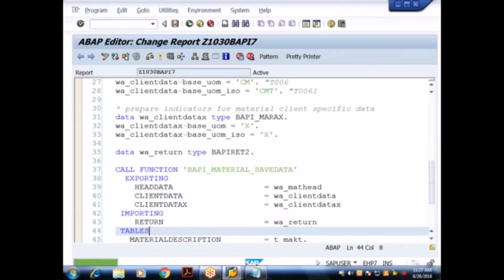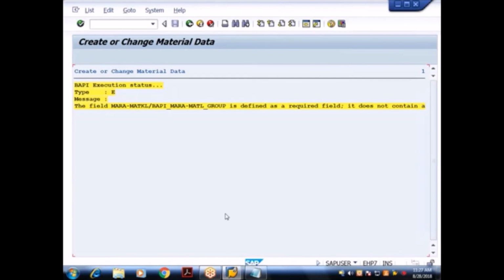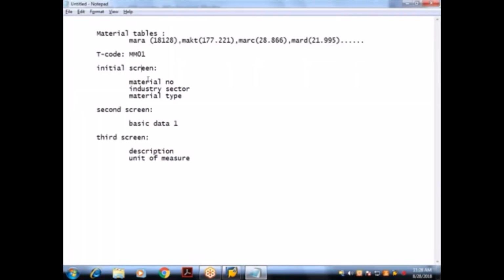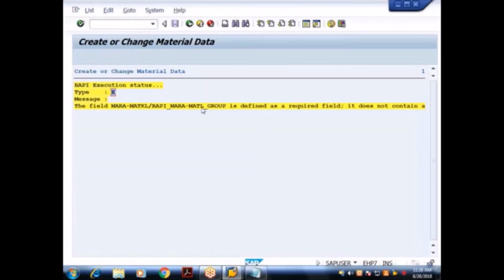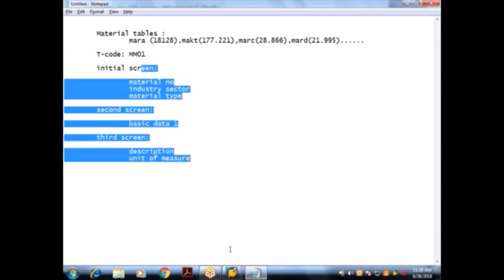Done. So when I execute, again I got an error. What is the error? The field MARA hyphen material group, BAPI underscore MARA hyphen material group is defined as a required field. It does not contain an entry. When I am doing that using MM01, material group was not mandatory. But related to this BAPI, it is mandatory itself. So I must pass material group. Through which parameter here? BAPI underscore MARA. Might be the same parameter.